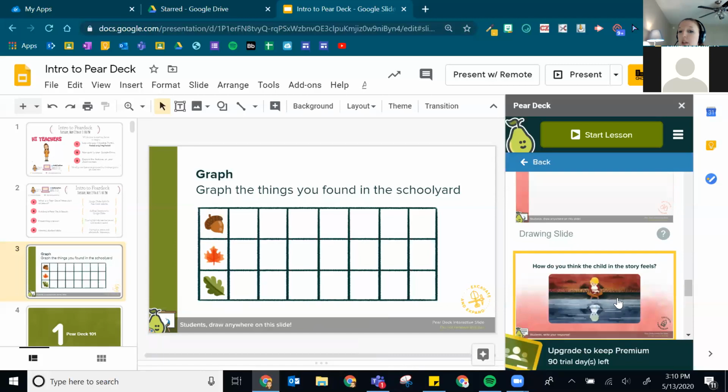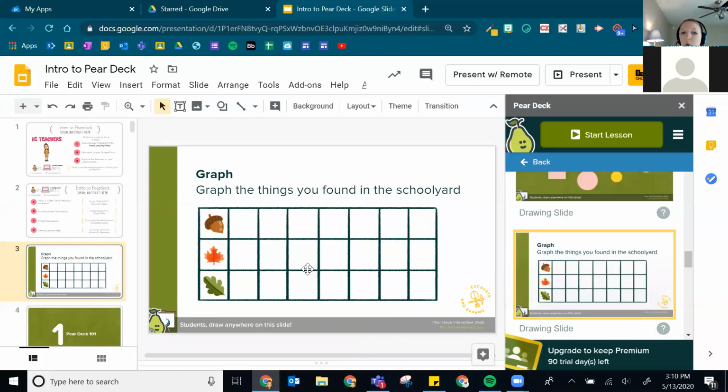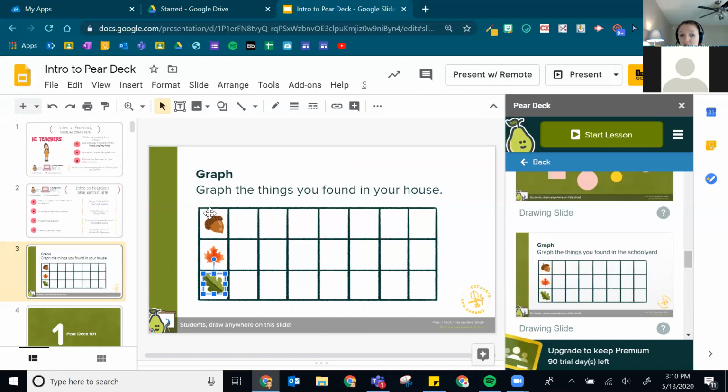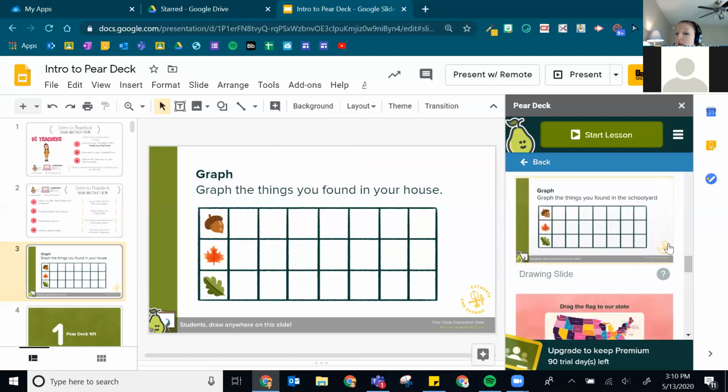So I can dig through the different templates and find something I want. I can also find something that's close to what I want, and now I can come in and change things. This is a slide, so I can edit anything on that slide using my Google Slides editing toolbar. If I wanted to change this to say, graph the things you found in your house, I can come in and change these little pictures to match things that they might find in their house. So I have full editing rights on that slide. It's just a template for me to start with.